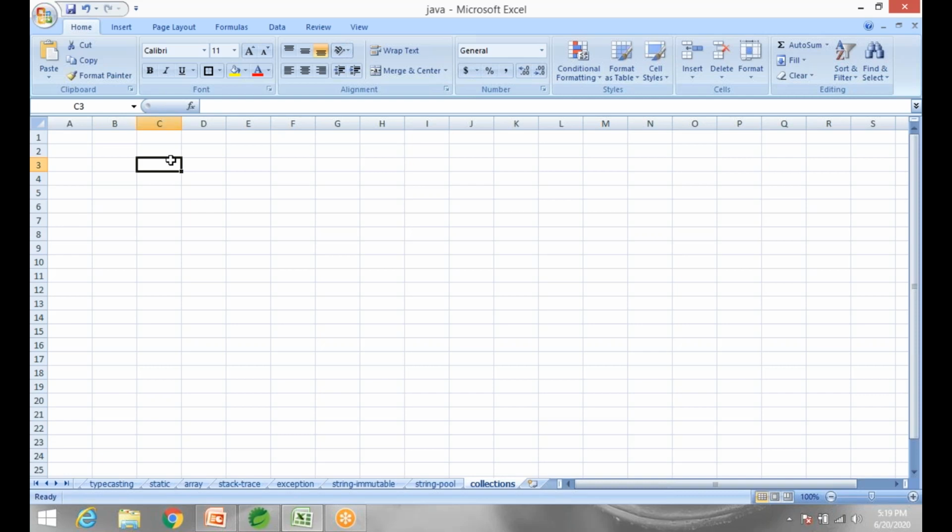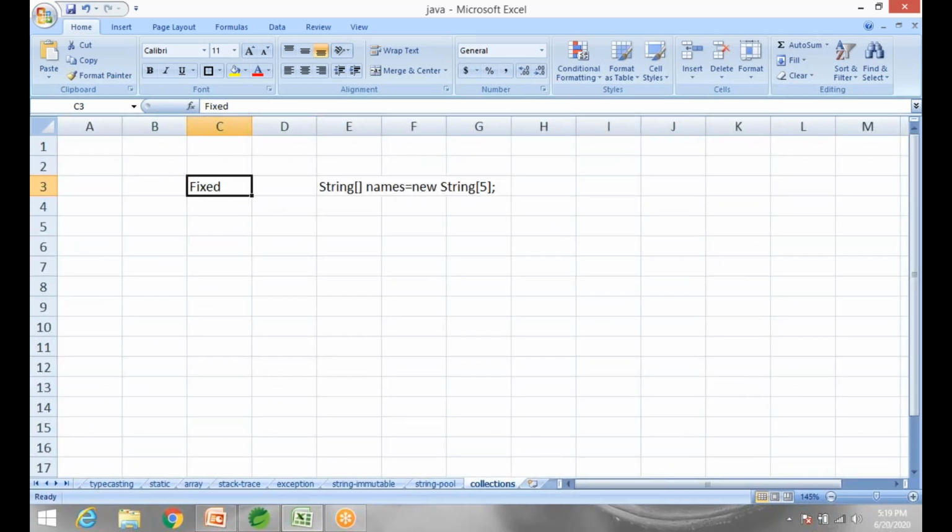So when you declare an array, you have to provide the size, which makes it fixed. Okay, so when you declare some array like this, you have to provide the size of this array upfront. That makes it fixed. Now, this is a drawback with respect to most of the applications.